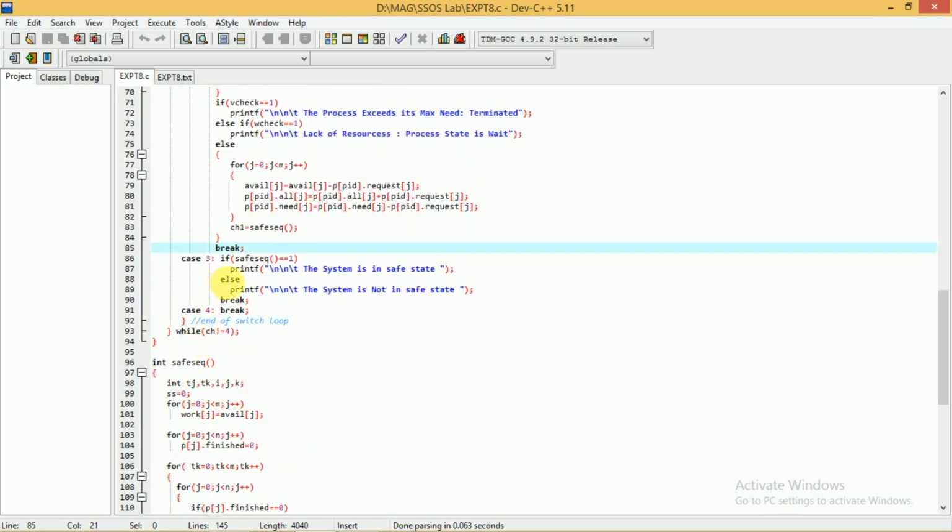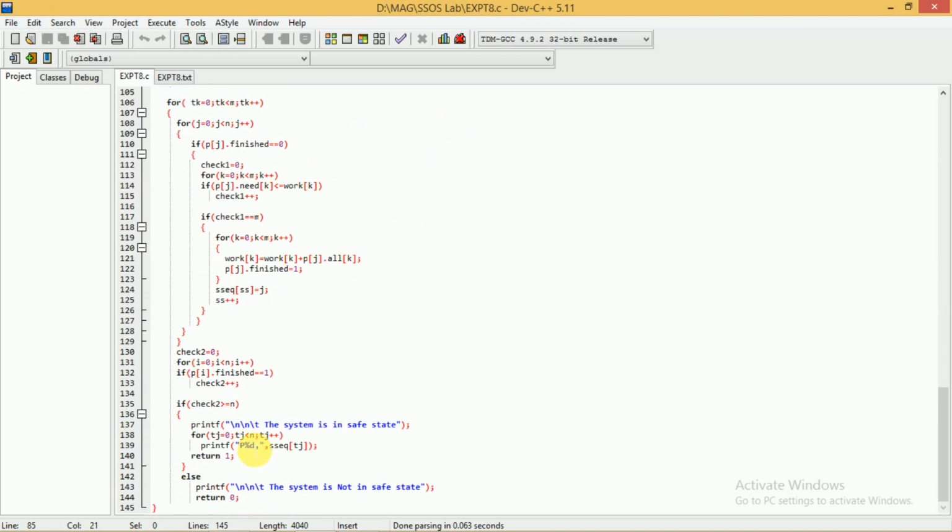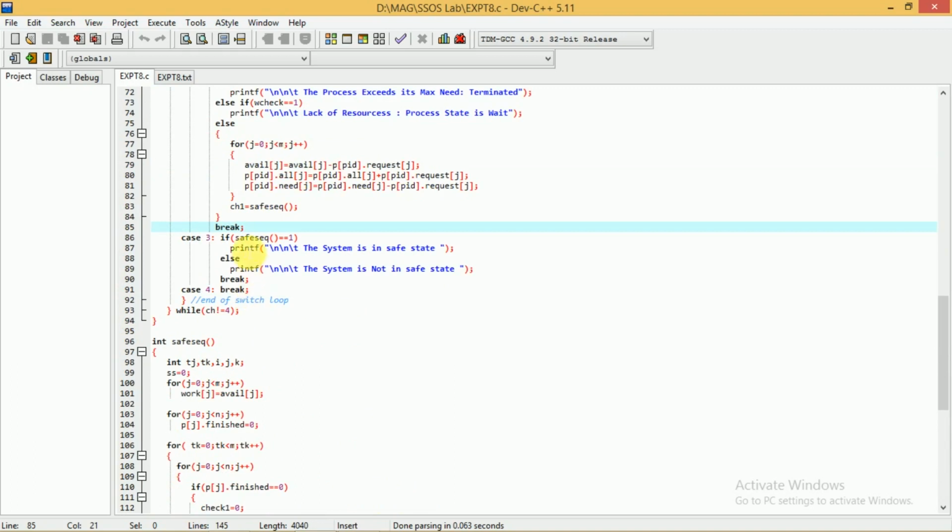Here in case 3 we will simply call this function: if safe sequence equal to 1. If the system is in safe state, then only it will return the value 1. If it is not in safe state, it will return 0. So we call the safe sequence function and check whether the value is equal to 1. If safe sequence equal to 1, printf the system is in safe state, else printf the system is not in safe state, and break.